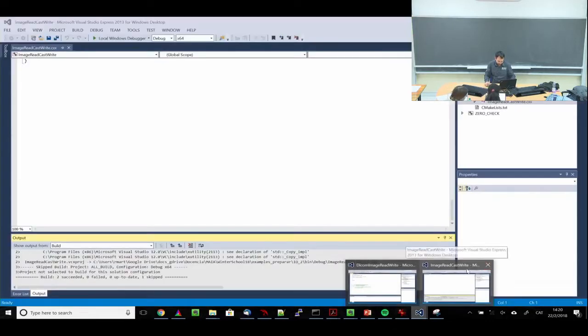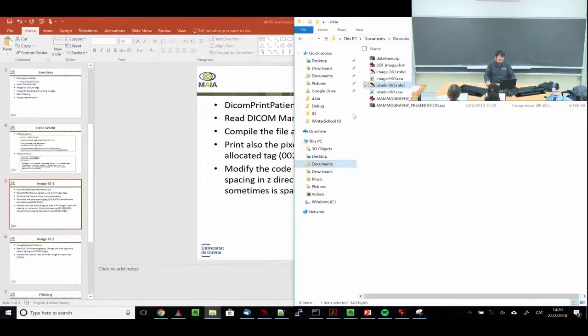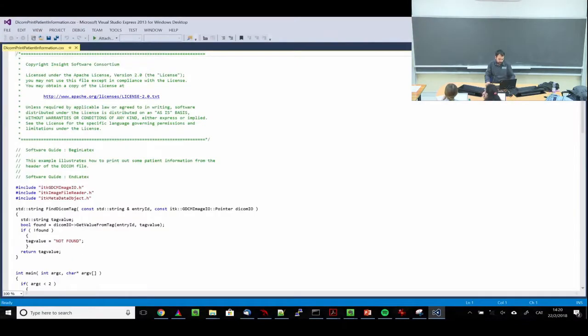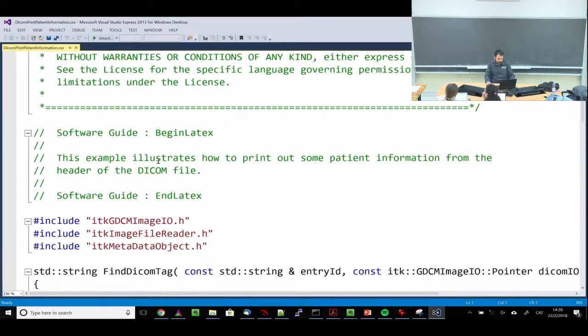I'm not going to do the exercise for you, but I can comment the source code of the first exercise, which is this one, input, output, print DICOM information. Okay? This is the source code. You see lots of comments because this is from the software guide. So, as I said yesterday, some of those comments go directly to the LaTeX.